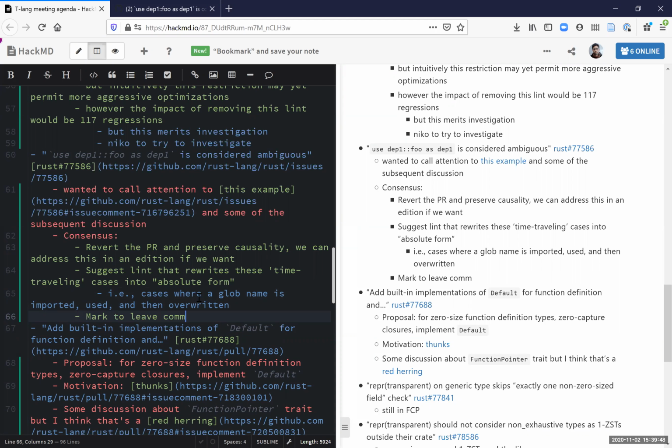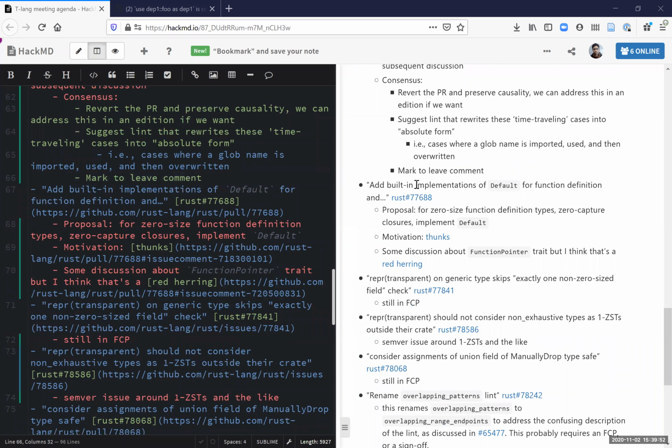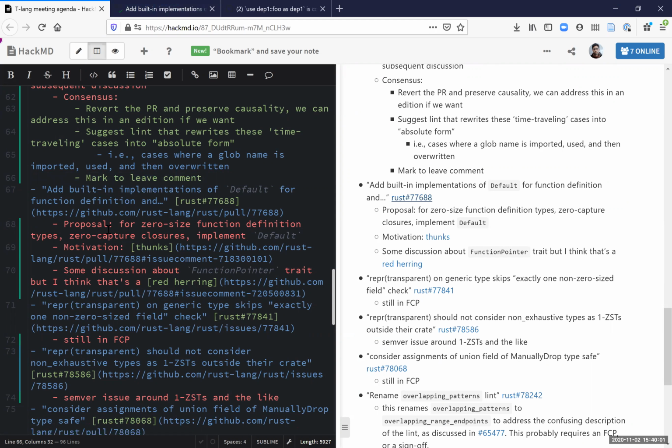Okay. All right, next one. Built-in implementations of Default. What's being proposed here, as I wrote up, is that for zero-capture closures and for top-level function items, the special unique types that each of them have associated with them, we could make those types implement Default.